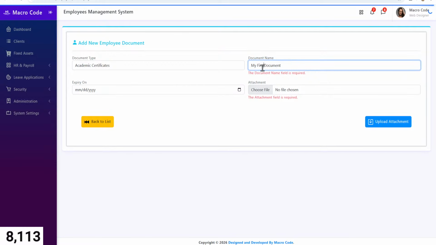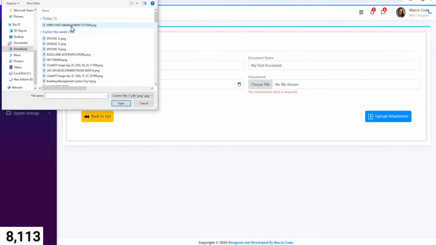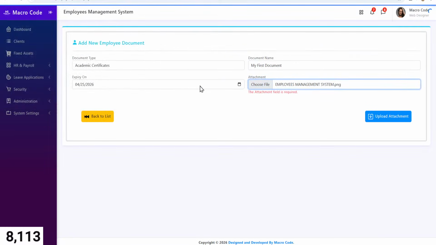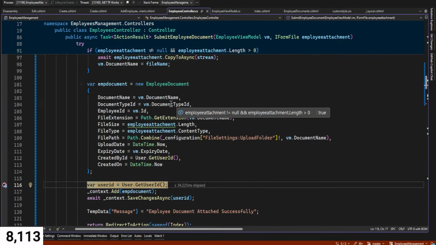Then I can say my first document. Expiry date, I can put this. Then I can choose the file, so I can upload one of the files. Then I can say upload. So you can see we have our upload.